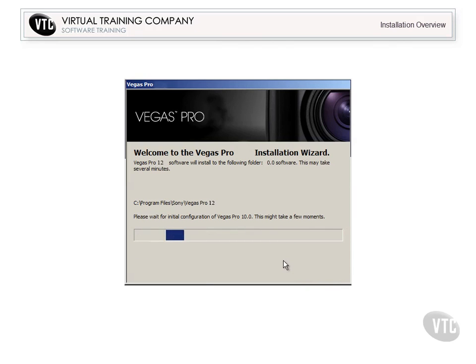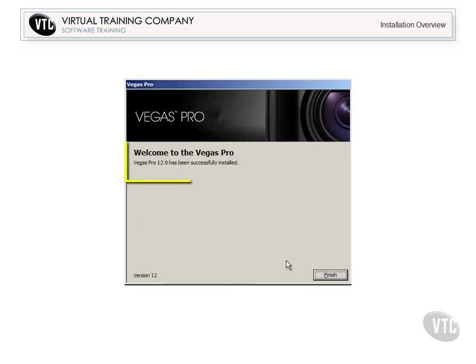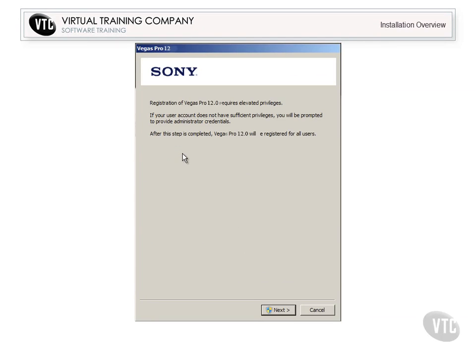This can take a little while, as it states there. This can take several minutes. But once the process has done, you'll see this message that Vegas Pro 12 has been successfully installed. So I'll click on Finish. Now I expect at this stage you were thinking that this would be the end of the installation process, but no, not quite. We now have to register our copy of Vegas Pro 12.